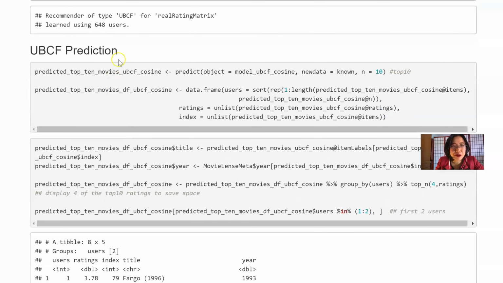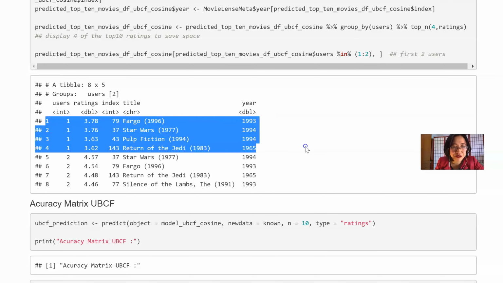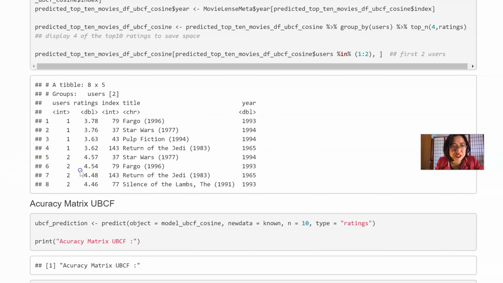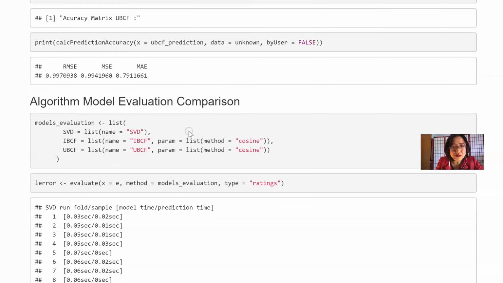The third model I'm applying is UBCF, user-based collaborative filtering. It's the same application and the same procedure as I defined before. Here, I have applied this model to recommend the top 10 movies for each and every user. Here, I'm printing out the top 4 for user number 1 and the top 4 for user number 2.